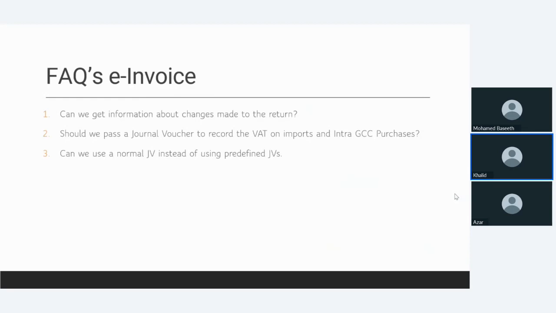Please avoid using the normal JVs for recording any of the VAT transactions related to customs and the advance receipt or reverse charge. Please avoid using the normal JV. Use the stat JV instead.